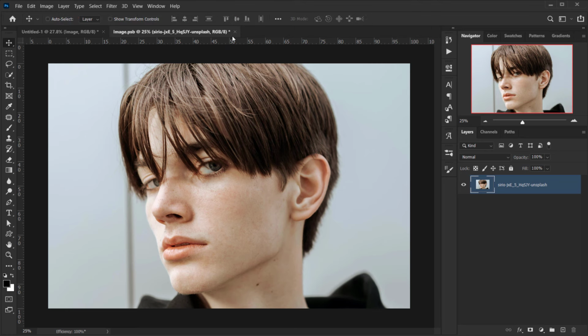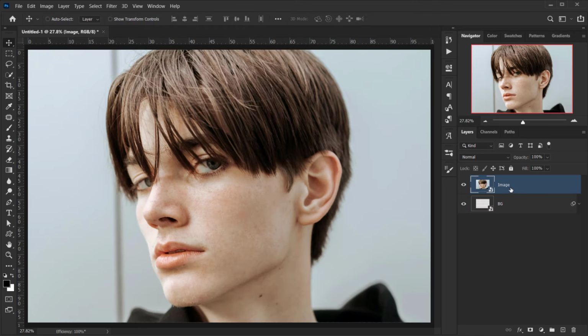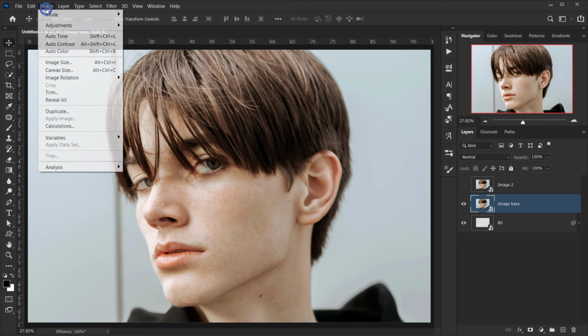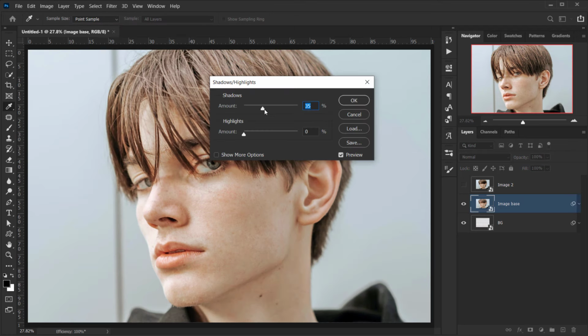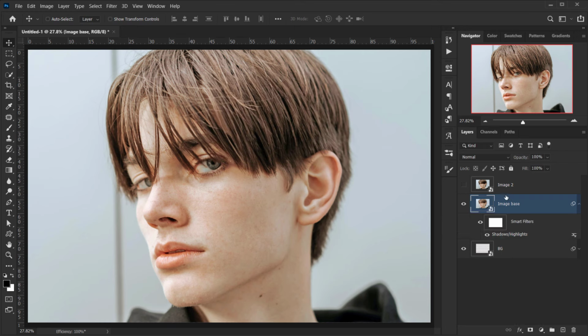Alright, now I will close this and I will make sure to press yes to save the changes. Now I'm going to press Ctrl Command J to duplicate this, and I will call this image 2, and this one maybe image base. I will hide this for now, and go back to the image base, then go to image adjustment and apply shadows and highlights, maybe 30% in the amount of the shadow, and press OK.